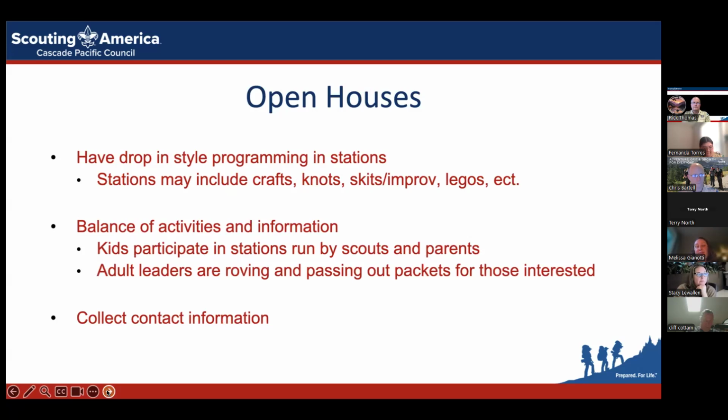This is a great chance to borrow that stuff from council. And it's a balance of activities and information. So again, kids are participating in the stations. This is a little different for the adults. In our experience, the adults don't sit down for a meeting as they would with a join night, but we have adult leaders roving around who are connecting with adults. And our goal is to have each adult who is there have a connection with a leader, because we find that connections really draw people in, and again, collect contact information. Next slide.